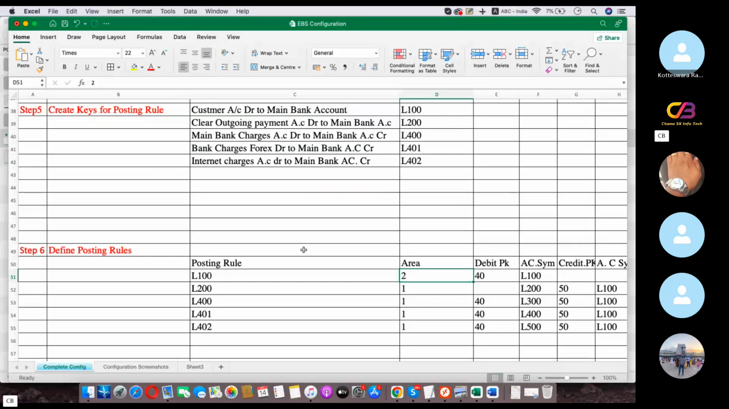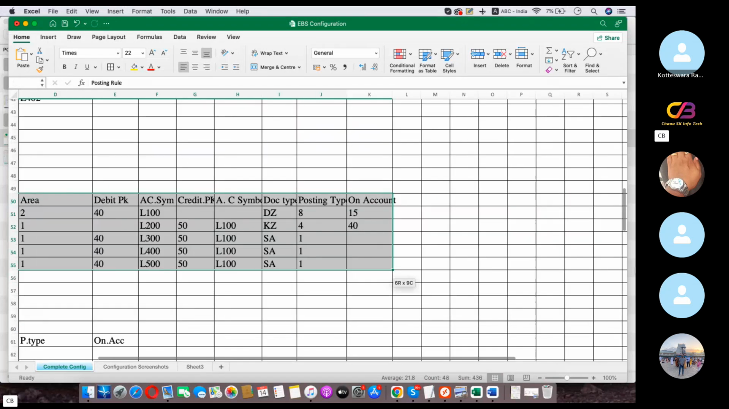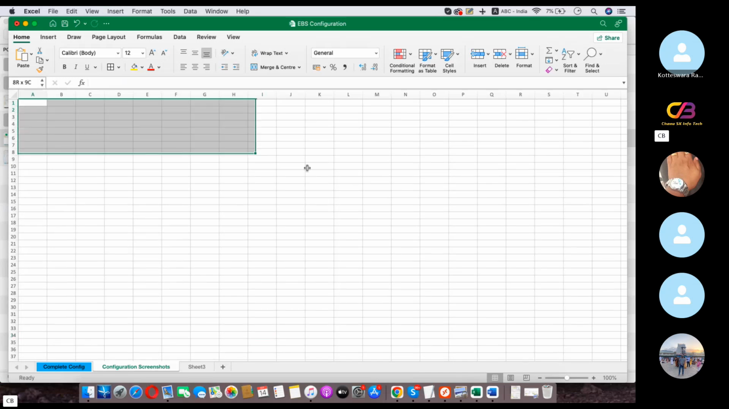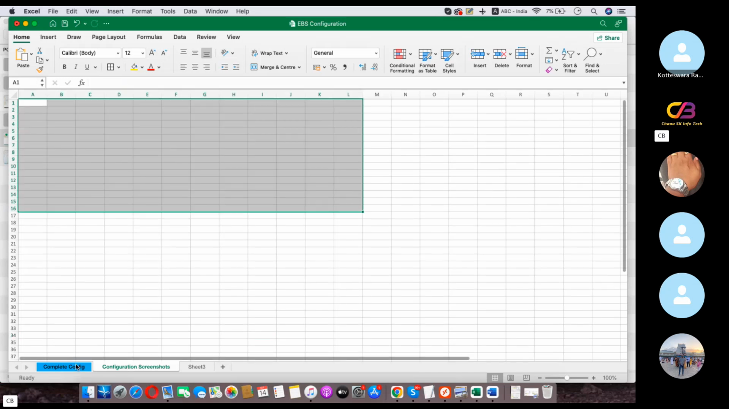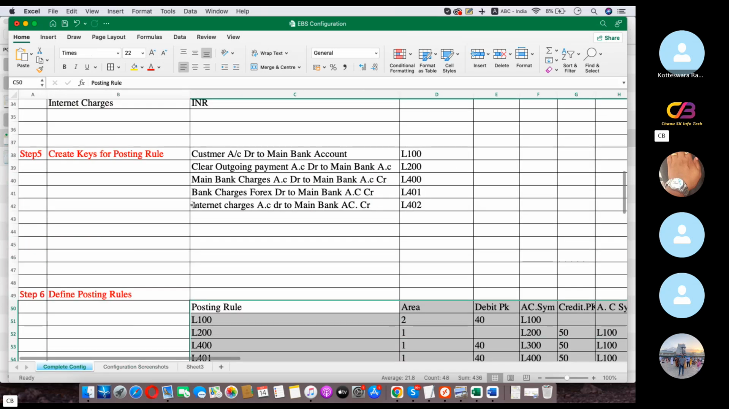That's enough. So just to configure this, today I will take the screenshot and put it in this second page. So each account symbol screenshot and GL account screenshot, all the screenshots I will put and send again in the group. Okay.